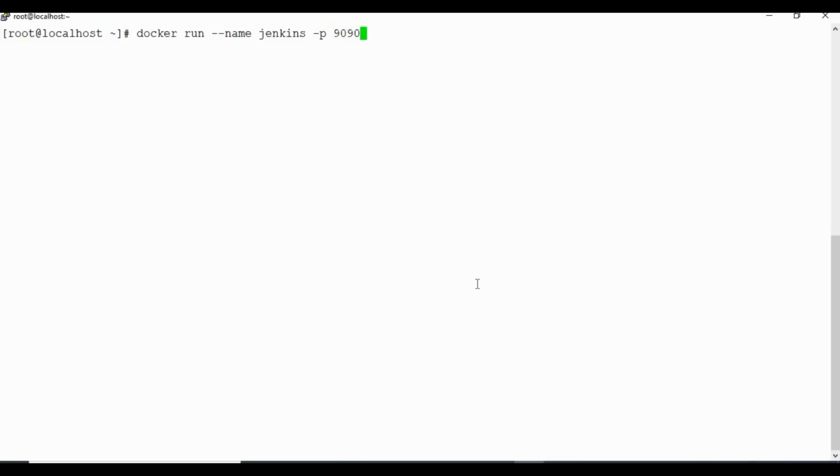So I will use 9090 from the system, and from the container it should be 8080. So in Docker you can use different port mapping from the system to the container, and you can also use different kinds of volumes, which we will see in the later part. So let's try to create a simple Docker container for Jenkins, and I'm going to run the image.